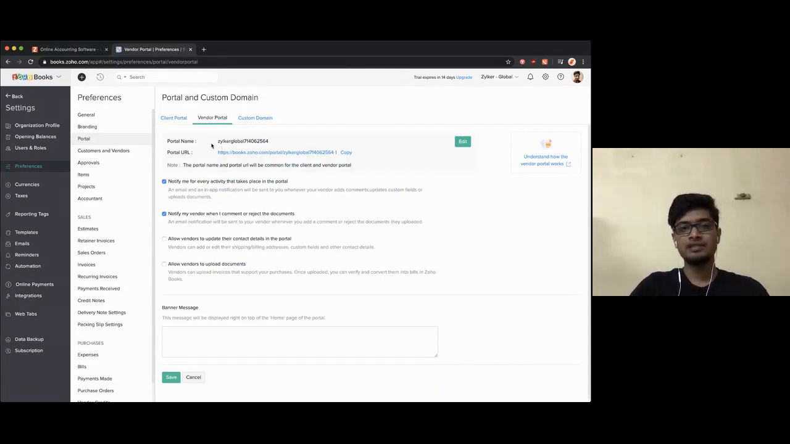And as you can see, this is the portal name. You can edit it if you want. And this is the portal URL. The URL is the link which they will use to access your client or vendor portal. Every customer and vendor will have their own unique ID and password with which they can log in. Now, if you want, you can customize this URL. You can change the portal name so that this part at the end changes.